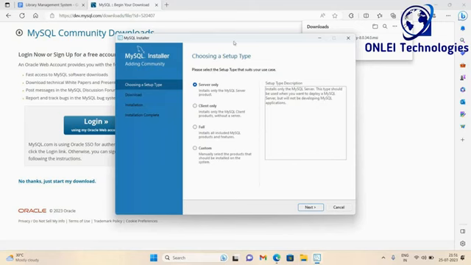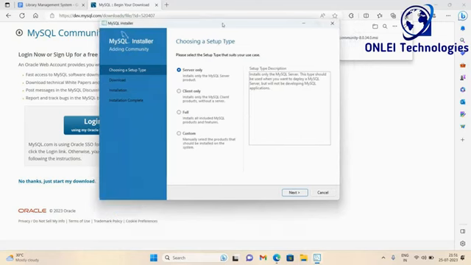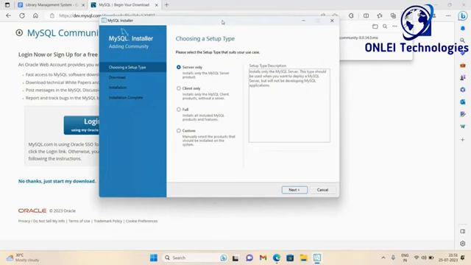Some screen like this will appear. When you open MySQL installer in your computer, this kind of screen will be available. Now you have to download some things here that you can use. A lot of options are available here.